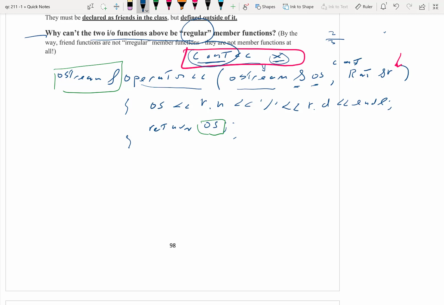Now at this point, what you should have been asking is we have the numerator and denominator, those are private. So how in the world can operator left shift, which is not a member function, how can it do this, right? How can it do that?